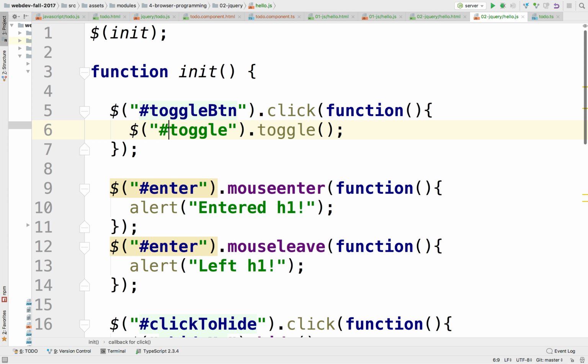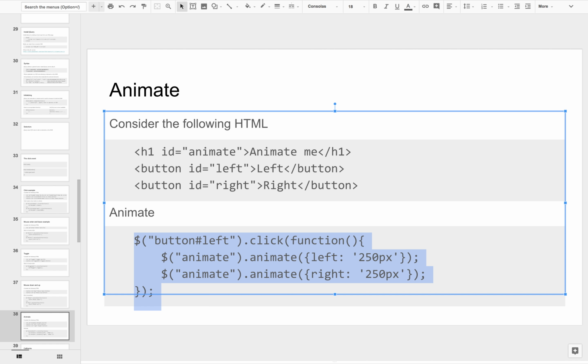Animate. You can make things shift right, shift left. This one's a cute one. So for instance, let's add that, and as you click these, and if you click one of these. Button left. Well, I didn't do the right. I guess I didn't do that. Okay, let's do it here.